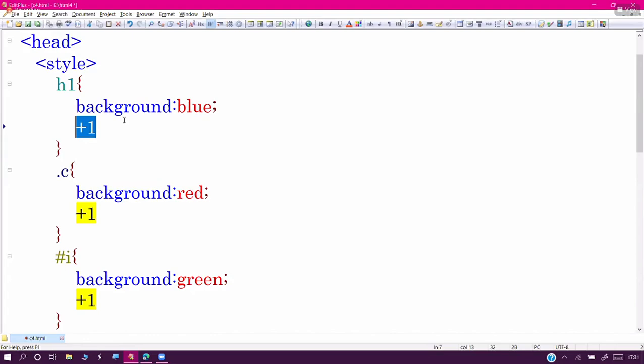Which attribute? Color is not possible, because repetitions come. In every selector you have to take a separate attribute. So suppose text-align: I'm taking center for the first one. And here, color. Okay, we'll take the color here. Color I write in the ID selector. Color yellow.